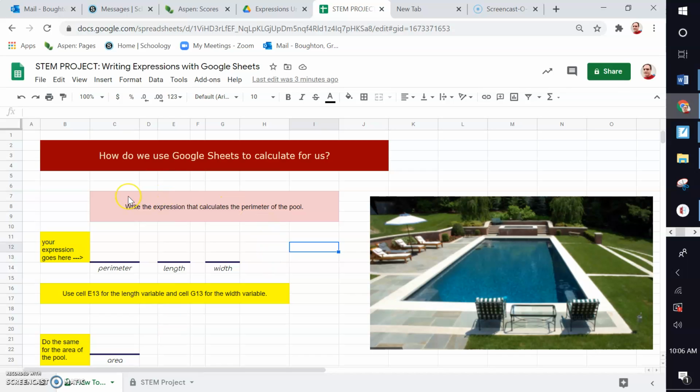You'll notice that there are some directions and some pictures, and then there are some blank cells. This is where you will be typing in your expressions. I'll give you some guidance with a little yellow box. Your expression goes here for perimeter and here for area. Whenever the directions say write the expression that calculates the perimeter, you will find the perimeter cell and type an expression there. Actually, we're going to be typing an equation, and I'll tell you why that is later.